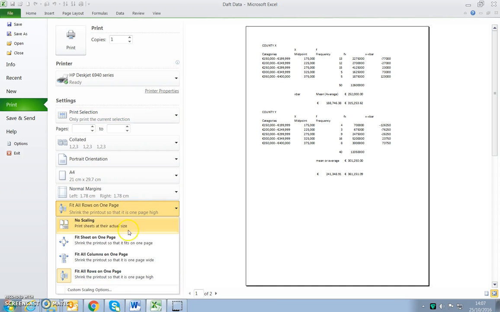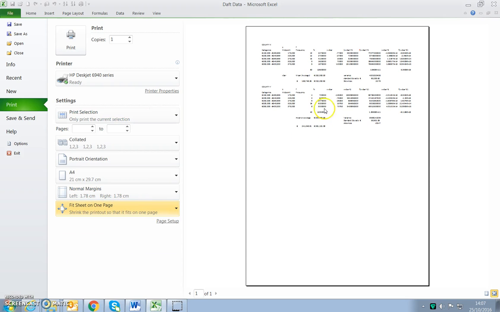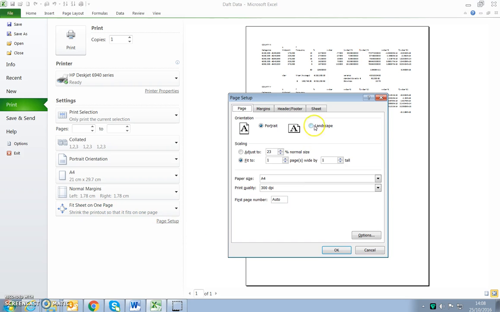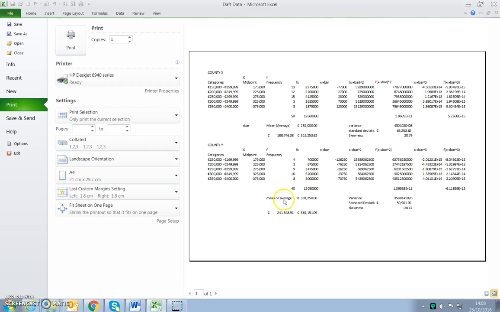Fit all rows on one page. You want to fit the sheet on one page. So everything you print will come up there. You might want to change the layout. It can be handed up in landscape format as well. That's no problem if that's what you want. So you might have to play around with it a little bit till you get the format that you want printed. Okay, and then that's what you print out on one page. You could present County X on one page, County Y on another if you want.